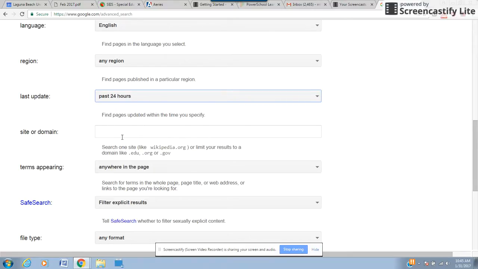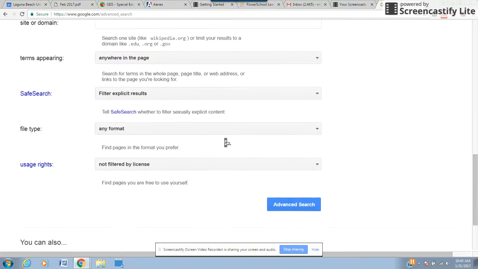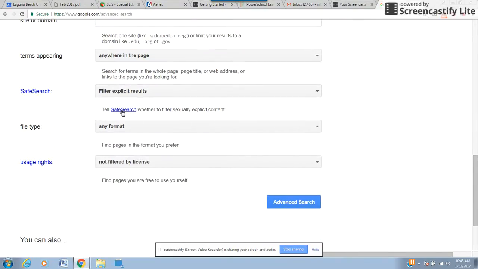It doesn't matter to me which site. Like this has Wikipedia. I don't really need to know. I don't really even want Wikipedia. I'm going to look and see what comes up. So I'm not going to put in a site. Safe Search, we already have filters on our computers, so we don't need to worry about that. So I can jump right down here to my advanced search.